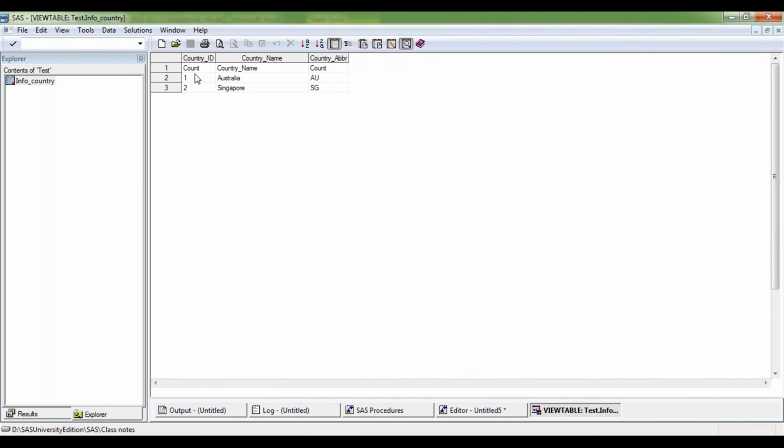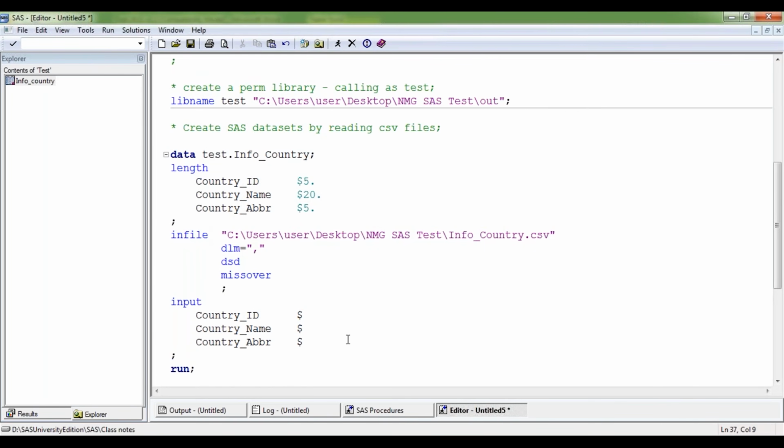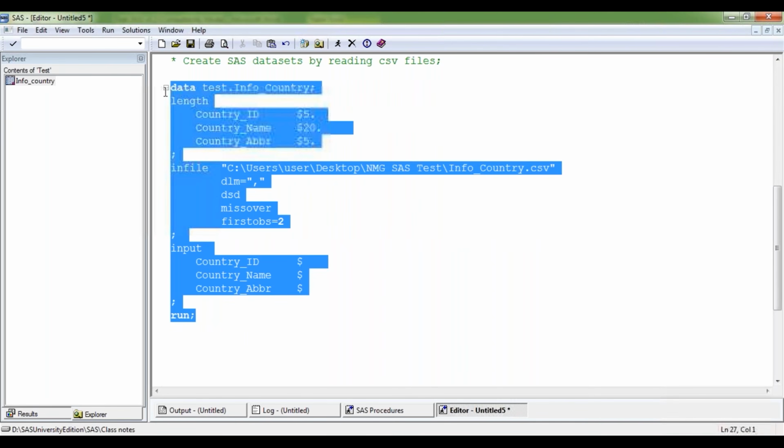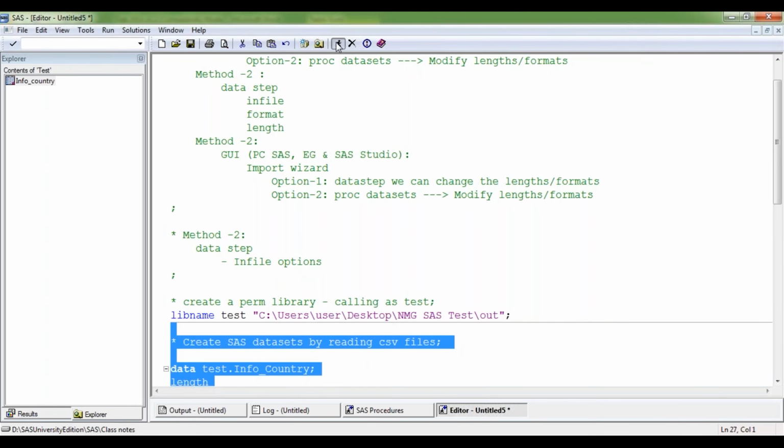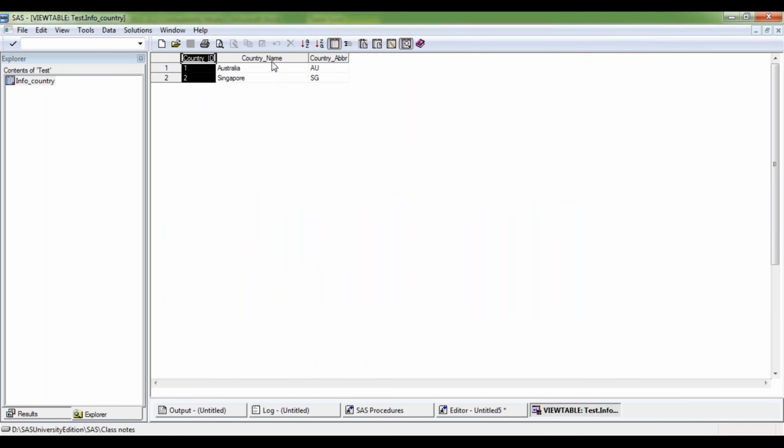What is that? You can see that it is reading the variable names also as data, correct? So I have to go with one additional option, that is, I need to specifically mention that my data is actually starting with record number 2, that is observation number 2. So it must be FIRSTOBS equal to 2. Now let's run the same again and check the data. Now I can see that there is country ID, country name, country abbreviation, all three of them are ready. Now check the columns to see the properties.